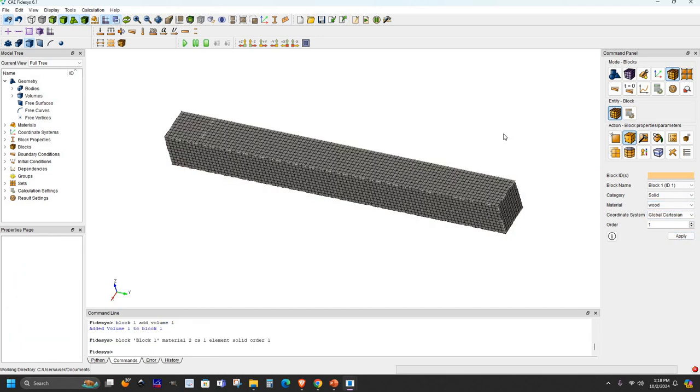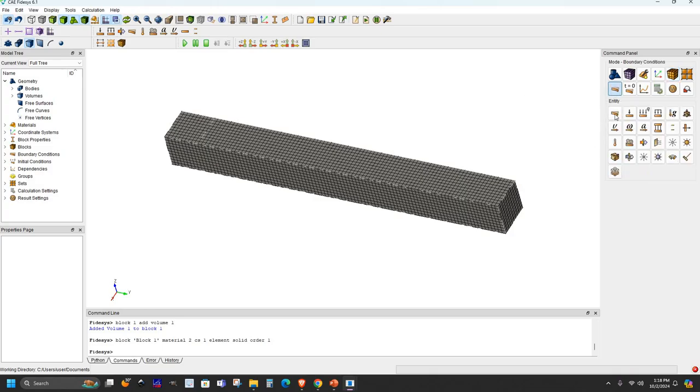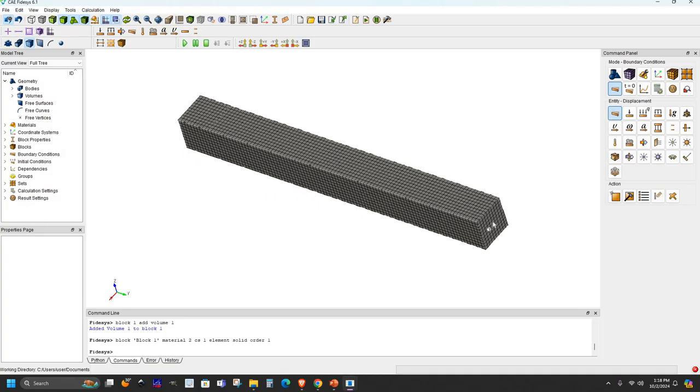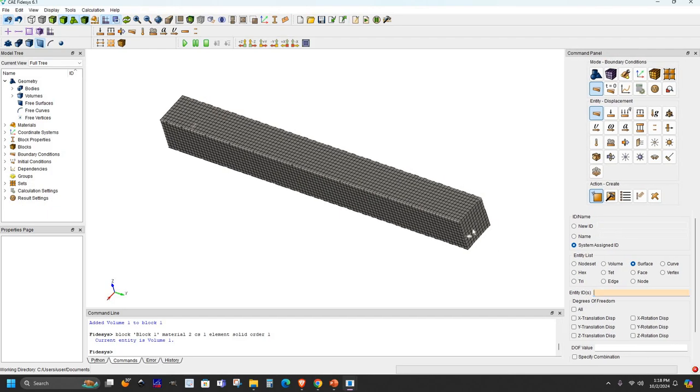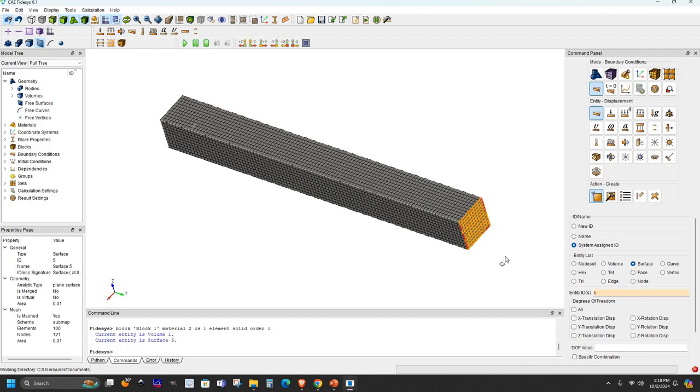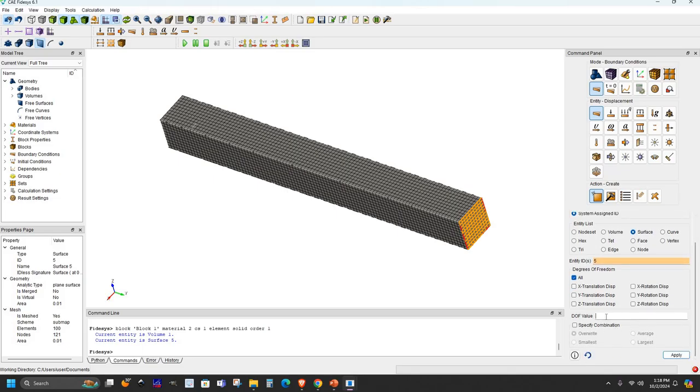Next step, we need to apply boundary conditions. So select boundary conditions, select displacement. Here I will fix this end. So select surface, then select this entity. I want to fix in all directions, so select all, set the degrees of freedom value to 0, then click apply.